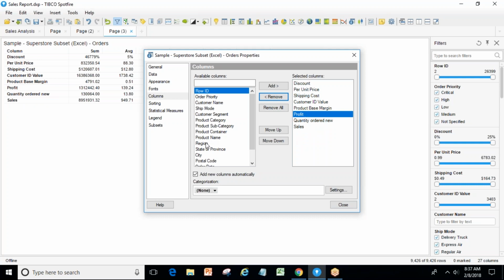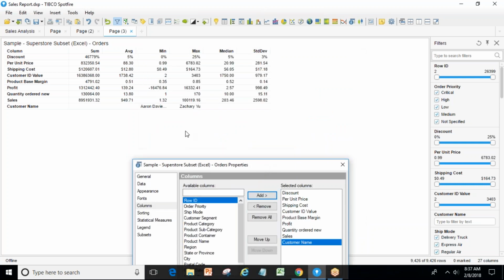Now, let me add the product name or region. Let's say I want to add the customer name. Just add the customer name. What will you get here? Nothing. There will be no sum of customer, no average of customer. Min and max you are getting because min takes the A and max takes the Z. So alphabetically A comes first and Z comes later. That's the reason max is Z, min is A, nothing else. So no information is shown from this value.